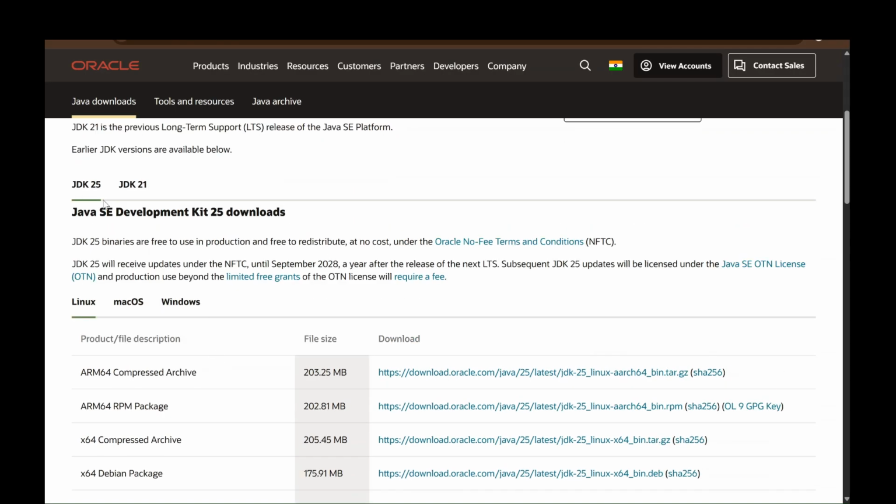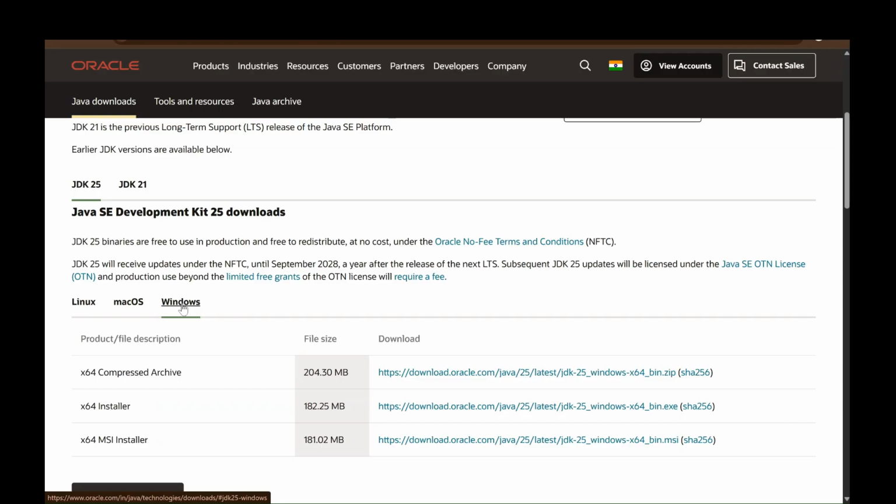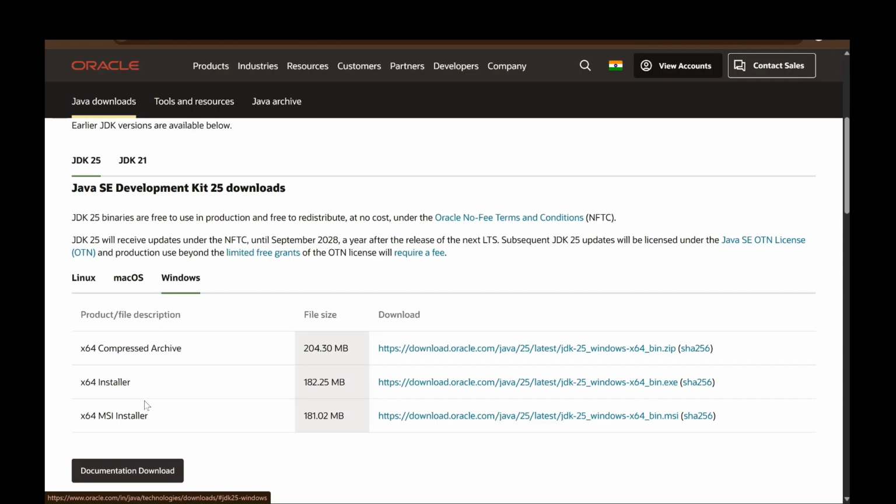Here you see two versions, JDK 25 and JDK 21. As per your operating system, you will find these tabs. So just click on the Windows tab, because on my PC I'm using the Windows operating system. Here you have three products: in zip form, you can download the .exe and then install it, and after that there is a Microsoft installer, that is the MSI file, right?